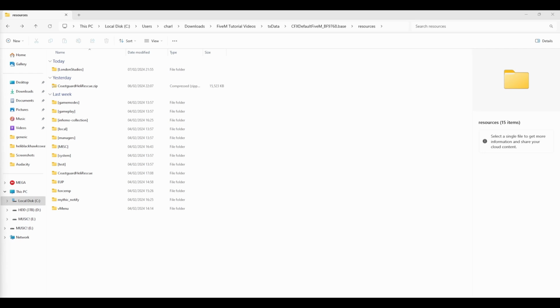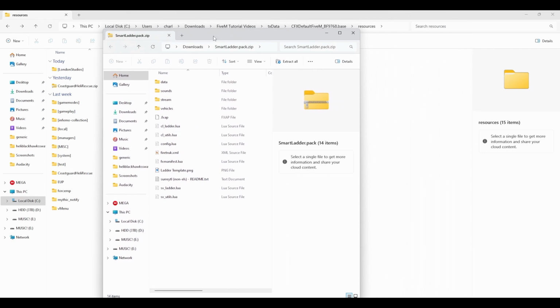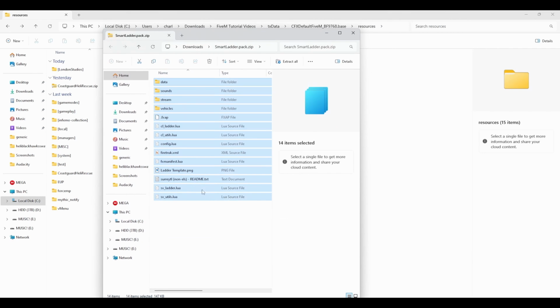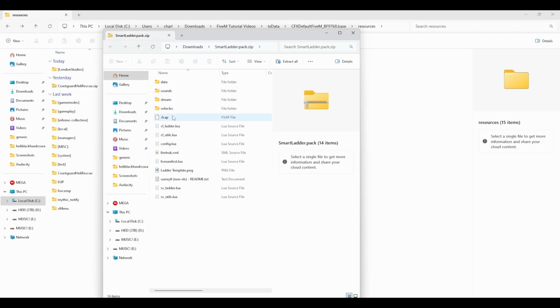Today we're going to be installing the Smart Ladders script. What I've done is I've gone over to Keymaster and downloaded the resource. As you can see, it's right here: data, sound, stream, vehicles, and all the other files.